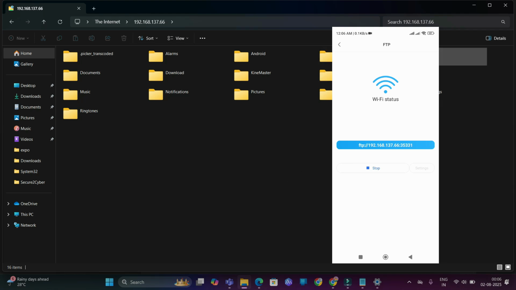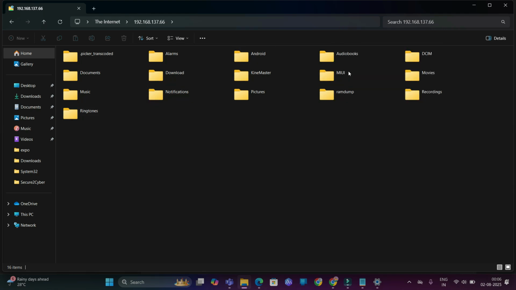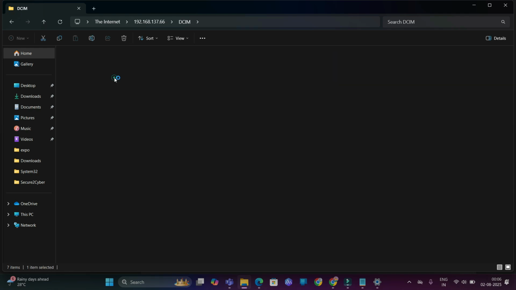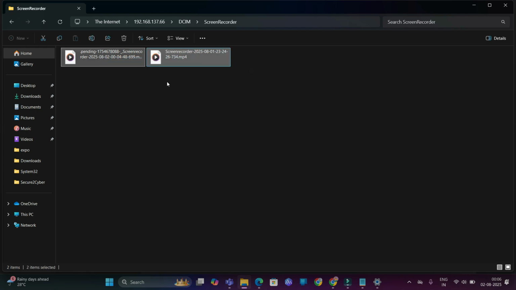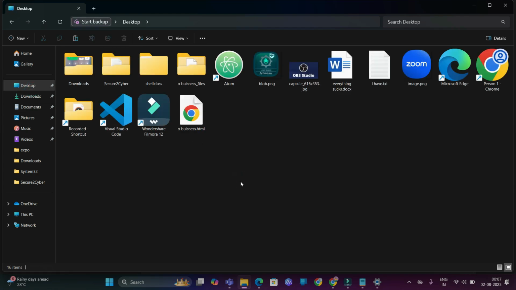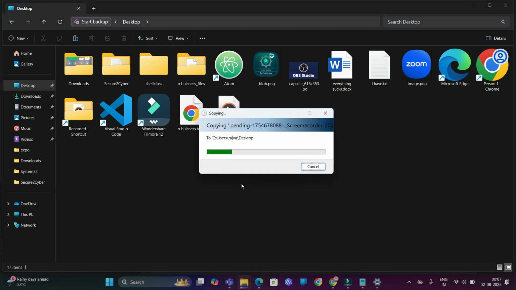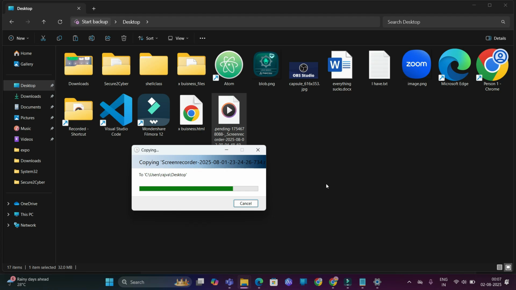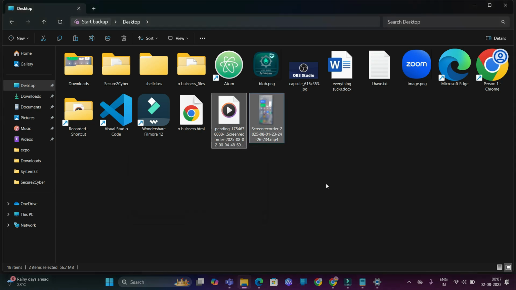Suppose I want to transfer some files. I'll just transfer this. Here we have two files. I'll copy both files and transfer them to the desktop. The transfer is going to be successful. Okay, it's successful. Now you can see it's successful.